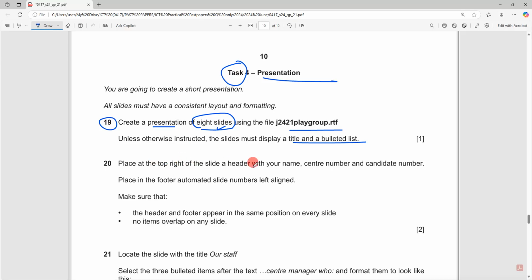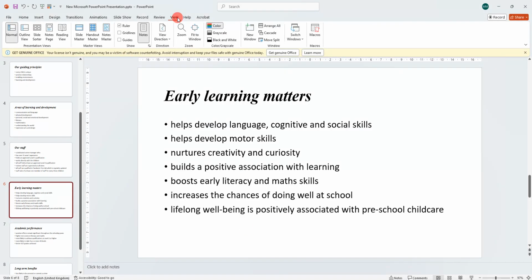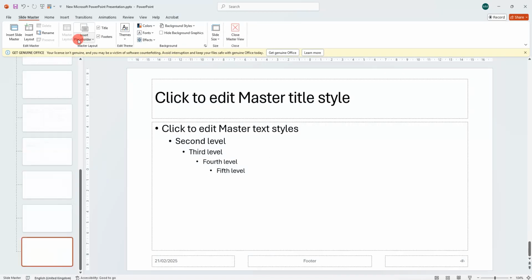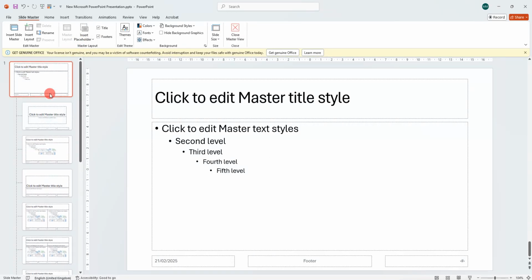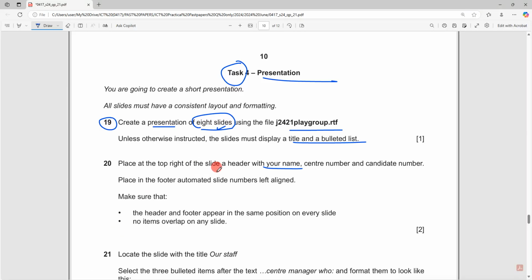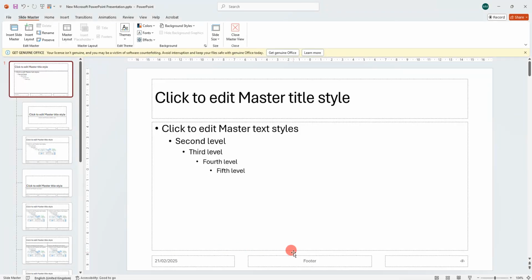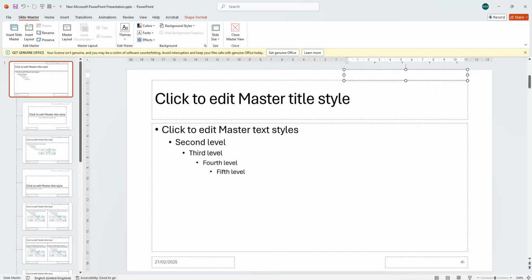Next, place at the top right of the slide a header with your name, center number, and candidate number. To do so, normally we need to go to View and Slide Master, so we do it only once. We don't repeat it on each and every slide, and make sure that you are working with the first one on the top, so whatever we do here will appear automatically in each and every slide. The question says that you need to put this information in the header at the top right. That means we can move this box, which is normally the footer, but it can work as a header. So I'll put it here on the top right.